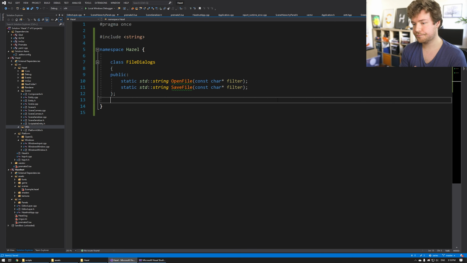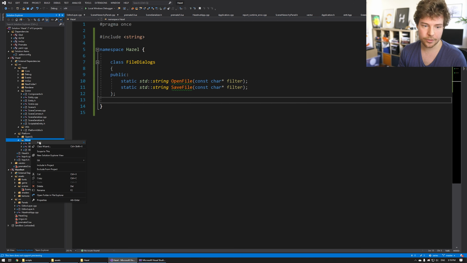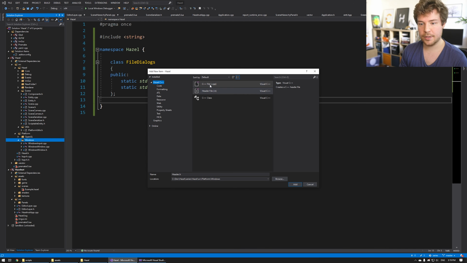Okay, so let's implement this. Obviously this can't be implemented in platform utils.cpp. We're going to do it in platform Windows. And I'm going to add a new item here, a CPP file called WindowsPlatformUtils.